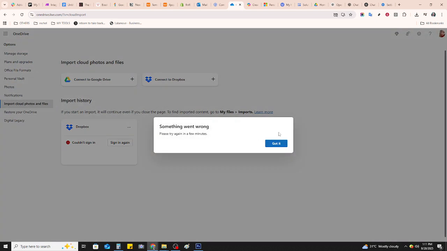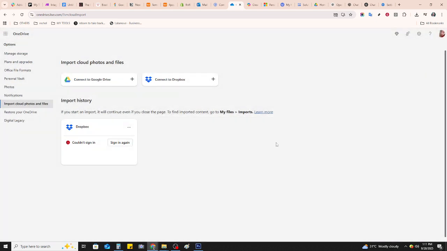And that's it. You've successfully integrated your cloud storage with Microsoft Teams. Enjoy improved collaboration and streamlined access to your documents directly from the Teams environment.